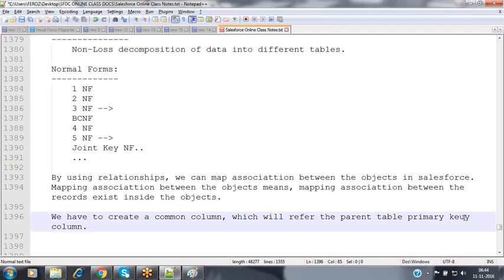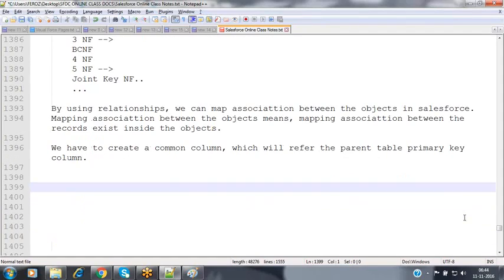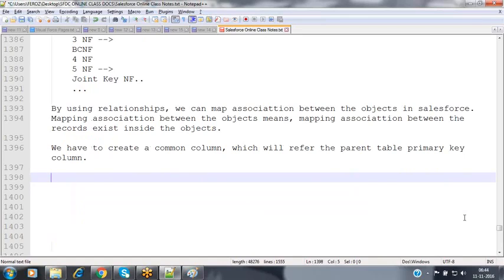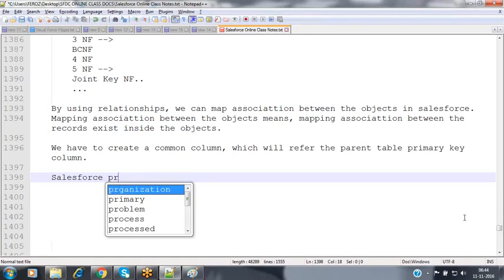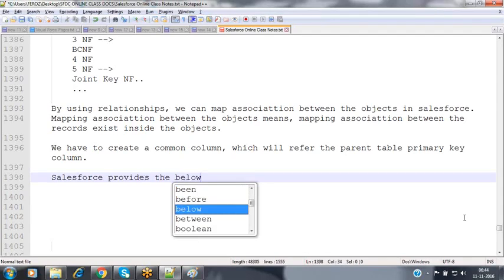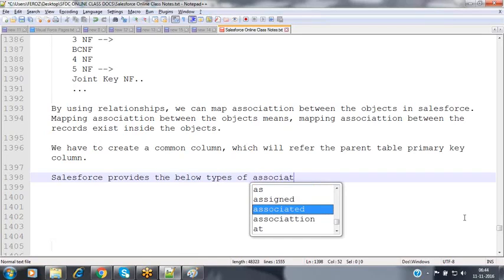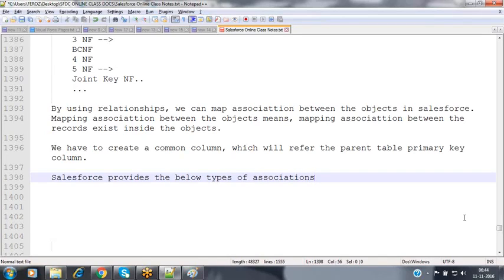So how can we create this common column here? In order to create that common column, Salesforce is providing two types of fields to you. Now let's see. Salesforce provides the below types of associations in Salesforce.